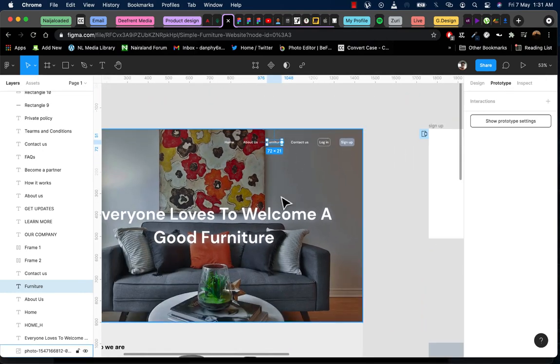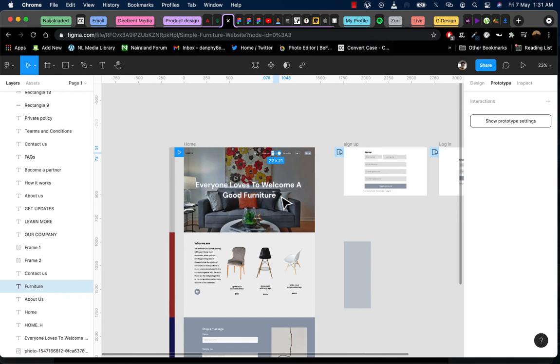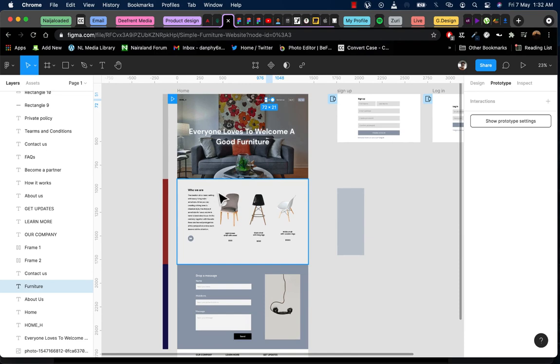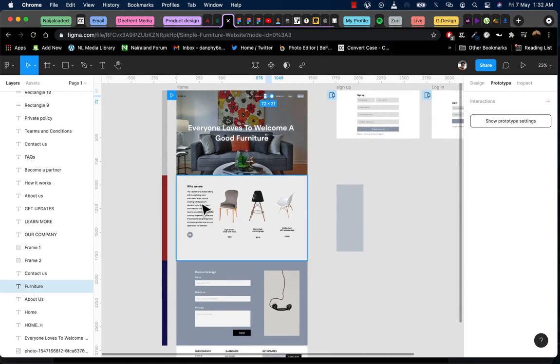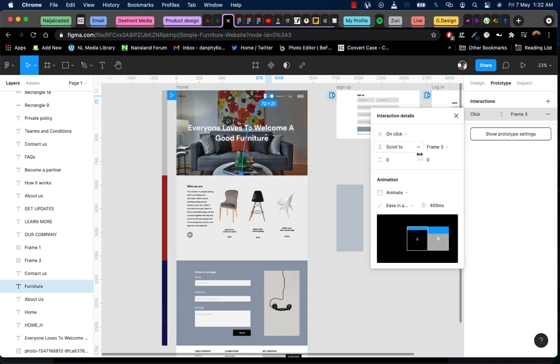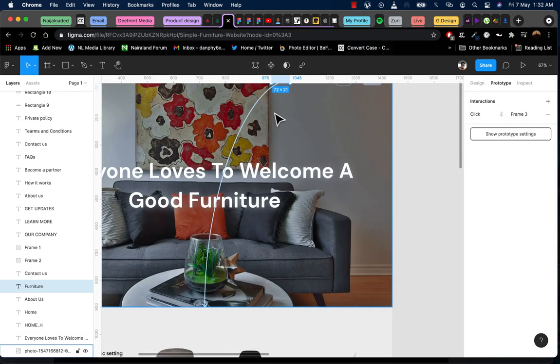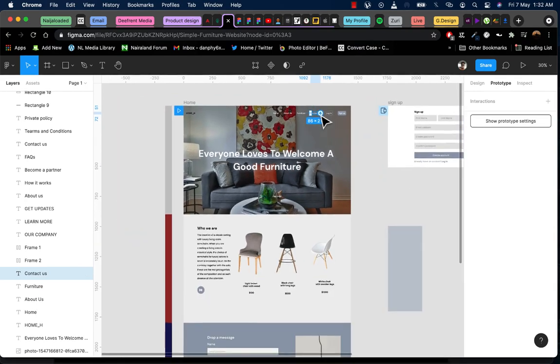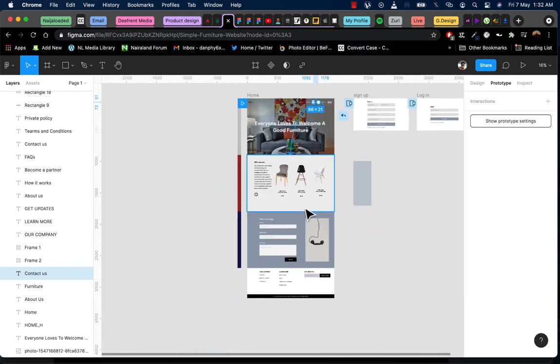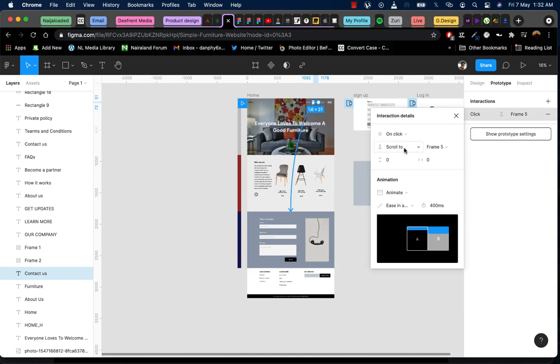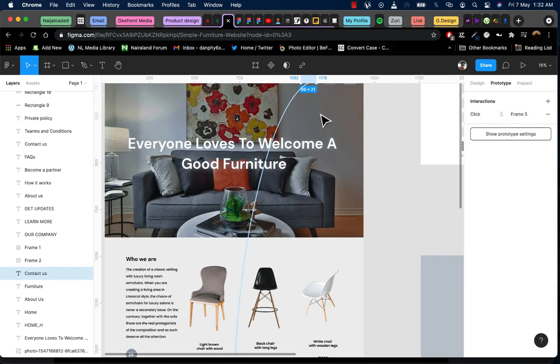Now, because we haven't created a furniture page, we'll just still use this. Ordinarily, we ought to create a furniture page, a page that shows you all the products and services, but just to conserve time, still bring it here too. Same thing. Then for Contact Us, bring it here. On click, scroll to Contact Us, which is nice.